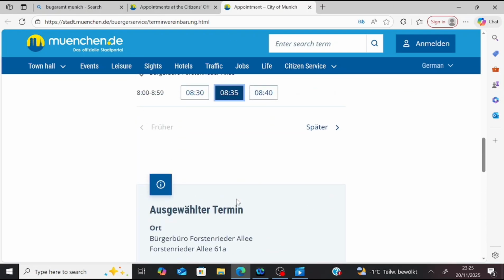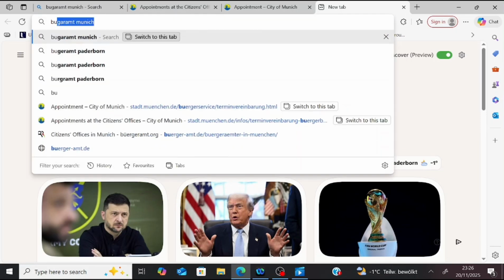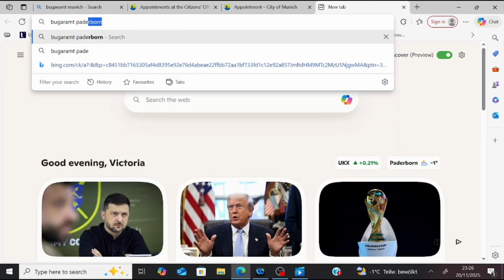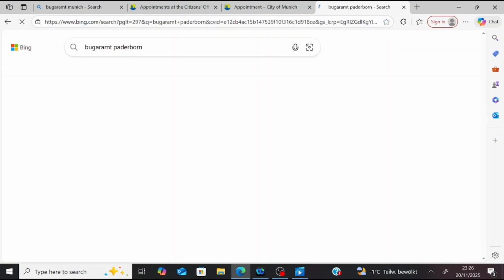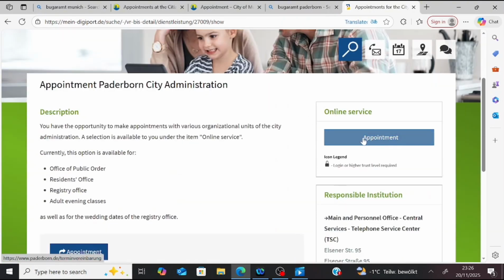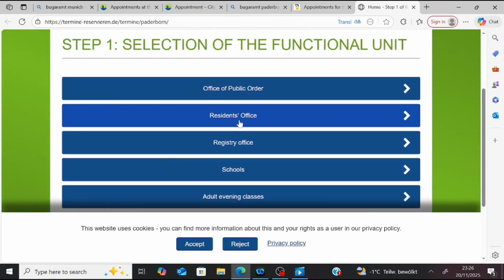But since I do not live in Munich and I don't want to book an appointment, we just head over to Paderborn. Paderborn is a much smaller city compared to Munich. So the same thing, Bürgeramt and Paderborn. It brings you here. You click on this first one. You can see appointments. You just click on appointments and resident office.